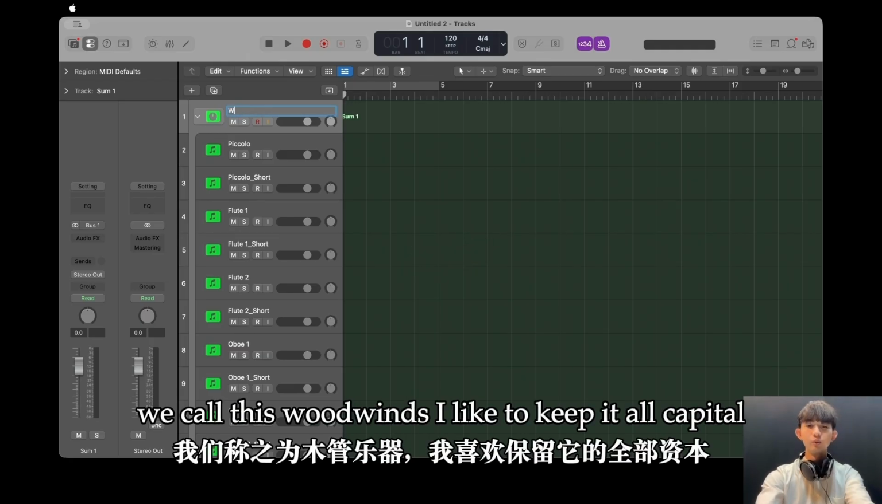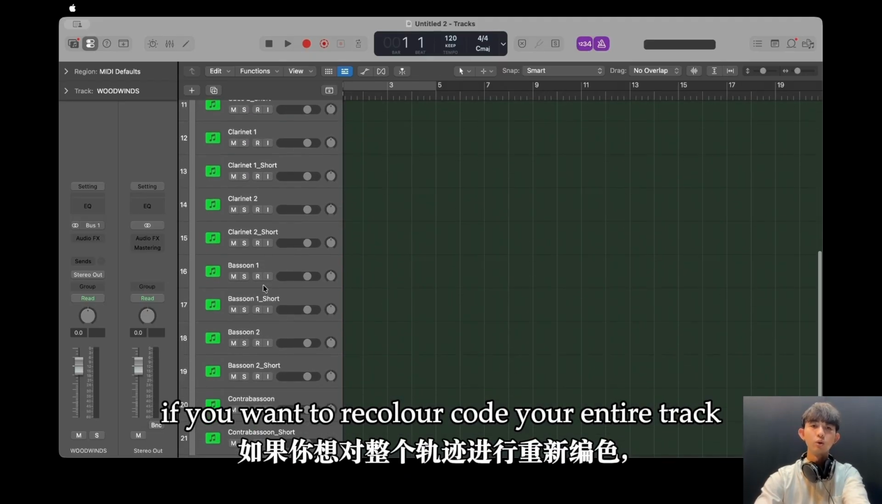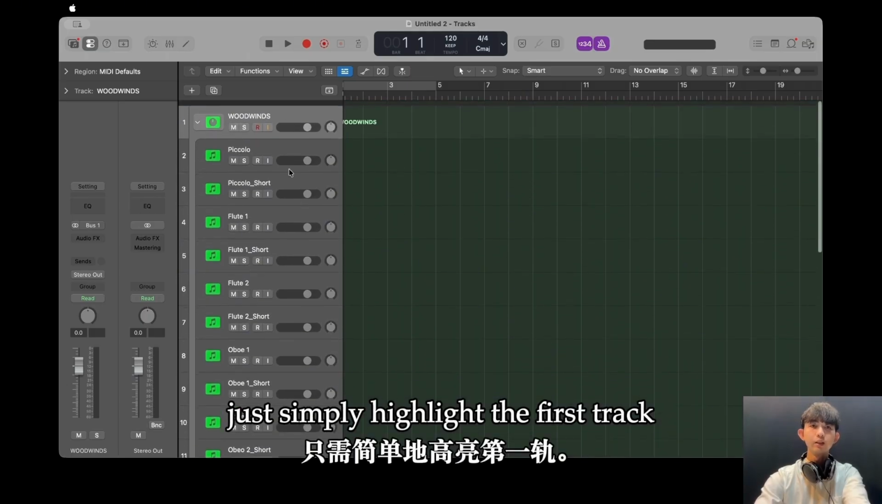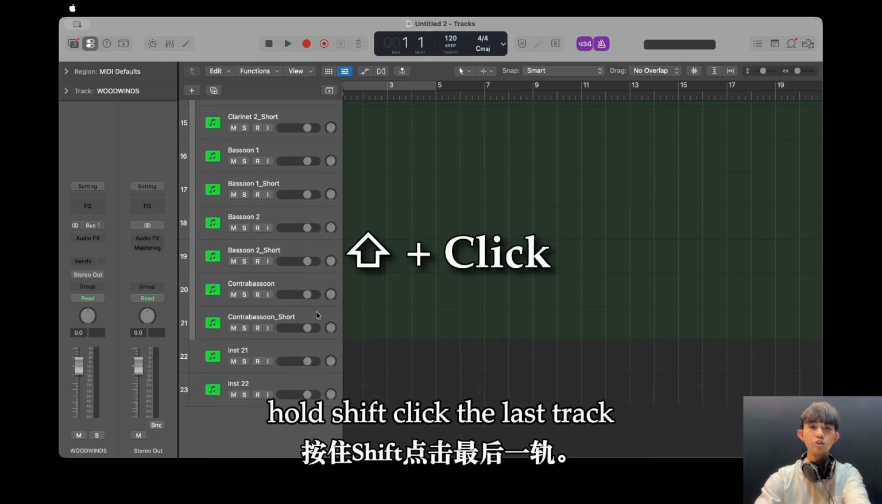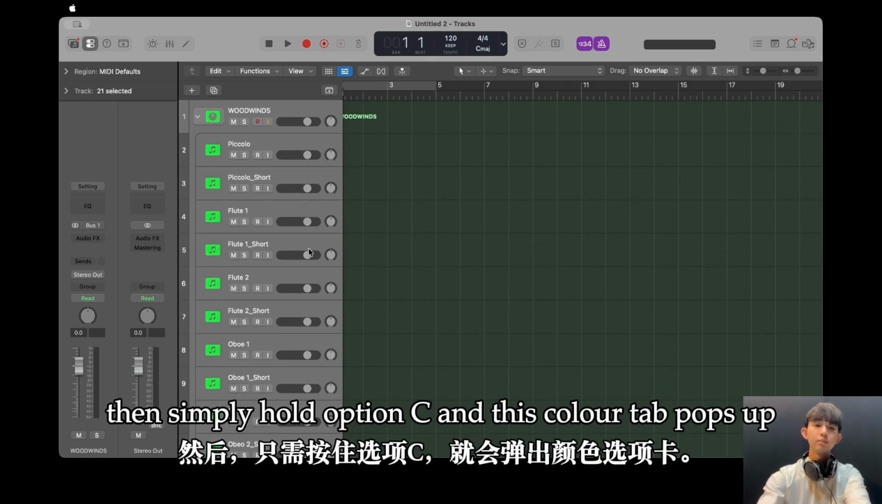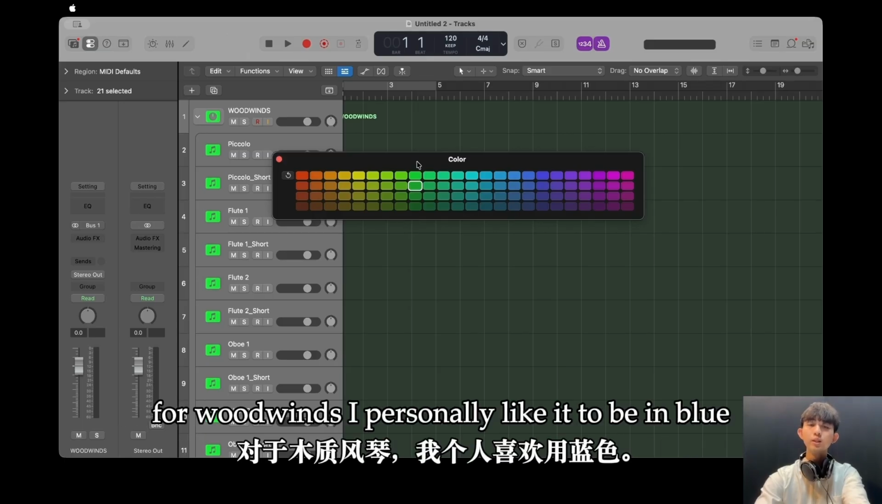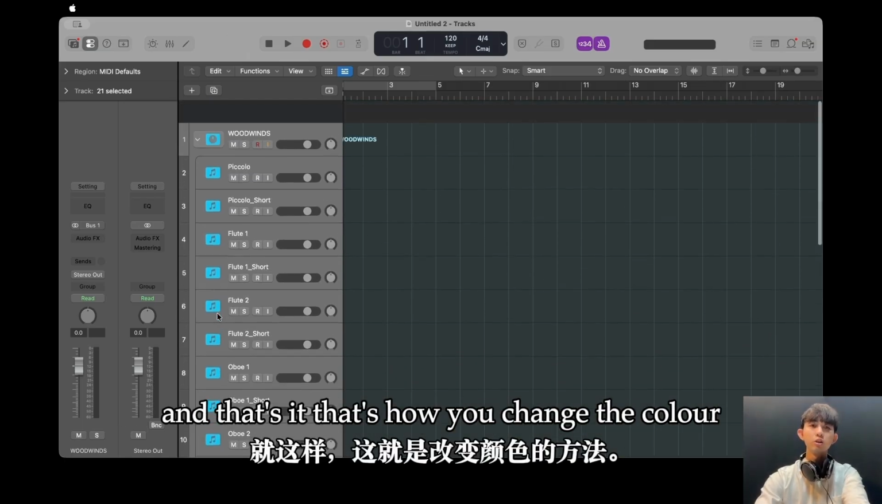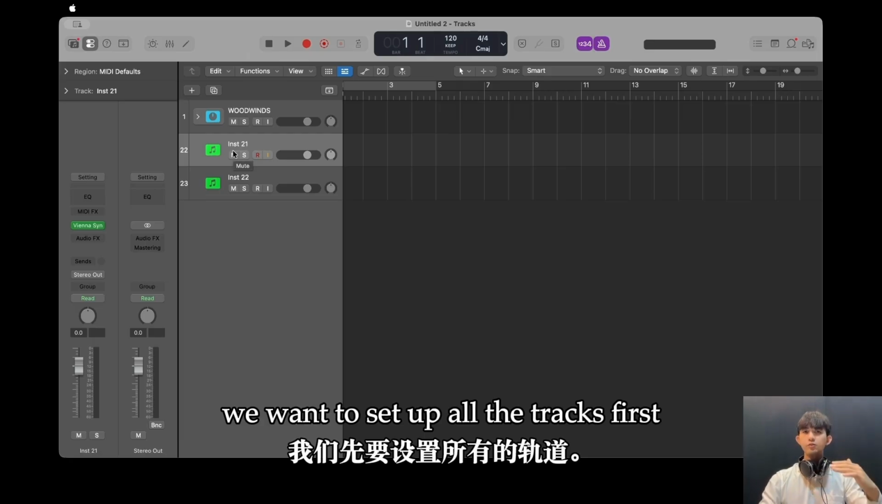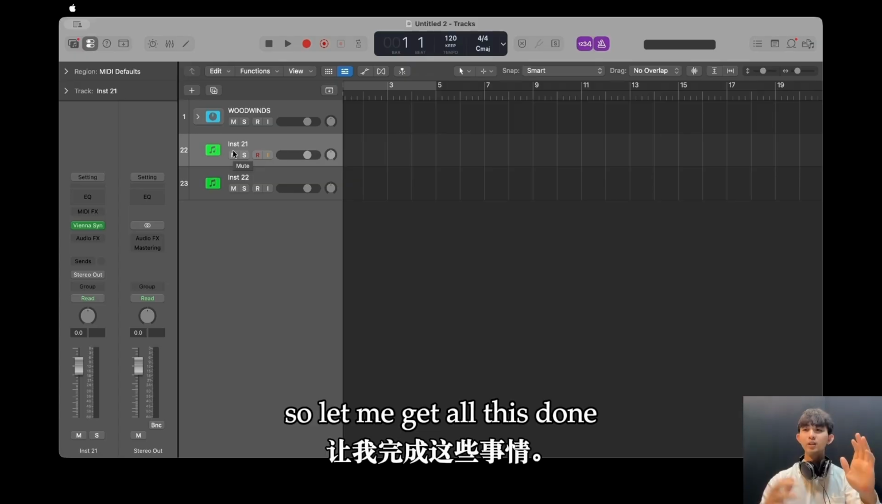We call this woodwinds. I like to keep it all capital. You can expand this and you can close this. If you want to color code your entire track, just highlight the first track, hold Shift, click the last track. Make sure all the tracks are highlighted, then simply hold Option C, and this color tab pops up. For woodwinds, I personally like it to be blue, and that's how you change the color. We want to set up all the tracks first, then we will tweak all the individual instruments. So let me get all this done.